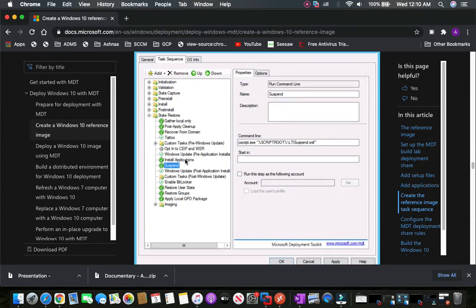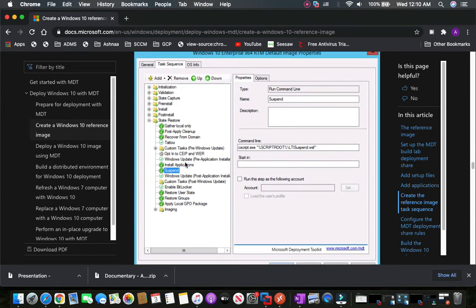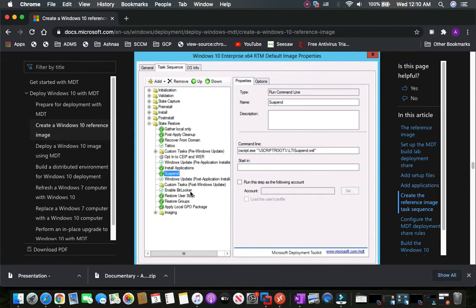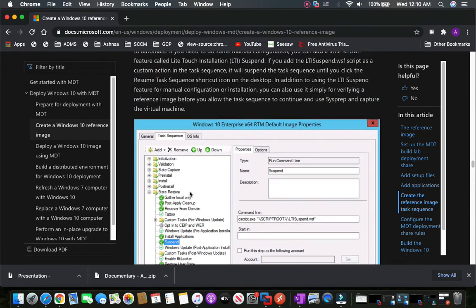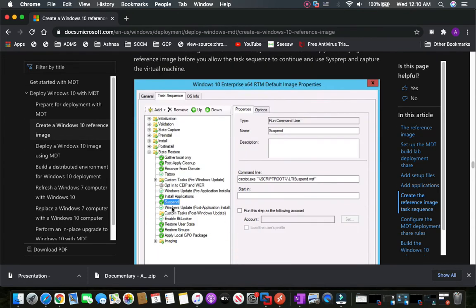Yeah, so sometimes we might need to make some changes on the system itself. For example, setting power settings. It's a lot easier to perform on a device rather than to capture through a task sequence. So that's where it has a feature to include a suspend.